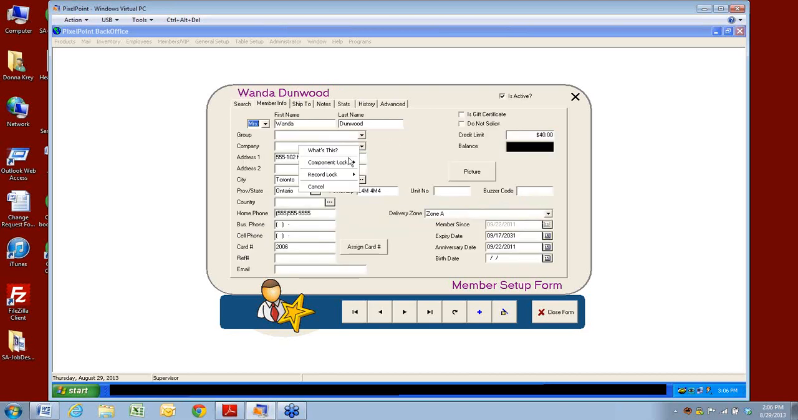So if you right-click on a cell, there's two things. There's component locking and there's record locking. Record locking will lock this particular record and everything about this record. So this is record specific. Component locking, you can go in and lock specific fields, and that's global. So if I lock the group field, for every member, that field is locked unless you have the proper security in order to get in there and edit it.